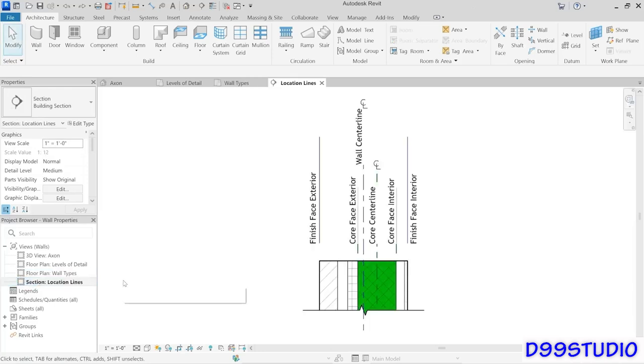So I'm going to jump to our last view here called section location lines. And you can see a little section cut of the wall. And I've gone ahead and highlighted the concrete masonry unit portion of the wall in this green color, because that's what is considered the core of the wall. And what you'll notice is that there are six possible location line settings.